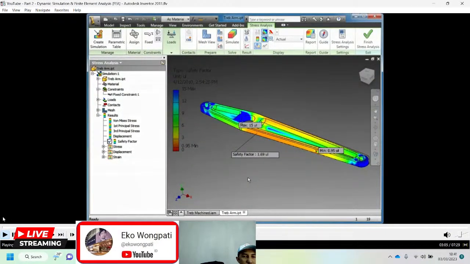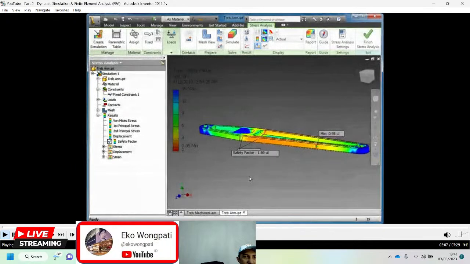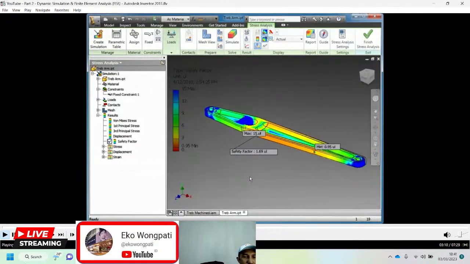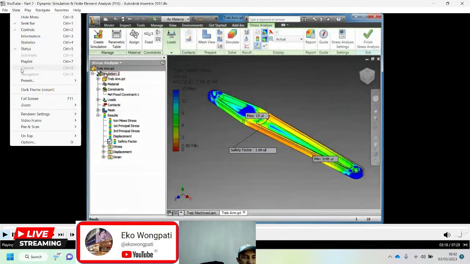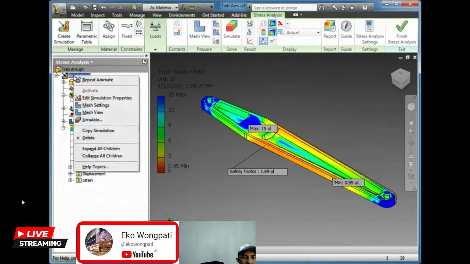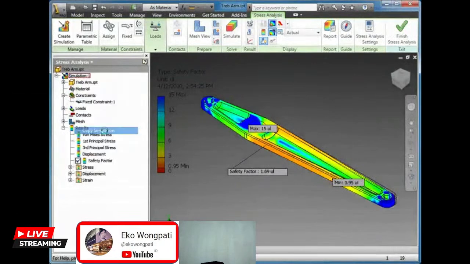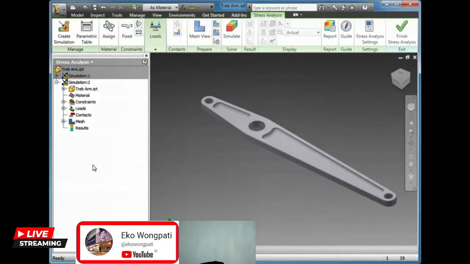One of the nice things about the way the simulation environment is set up in Inventor is I can look at some results and make decisions and adjustments on the fly. Now here in the browser you can see simulation 1. I'm going to right click on that and copy this simulation. You can have multiple simulations in the same environment, and when we copy that, it brings through everything. It's an exact duplicate: the same constraints, same loads. But we've run the simulation on simulation 1.